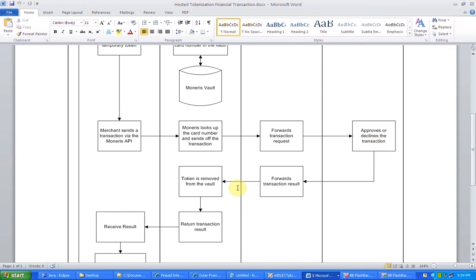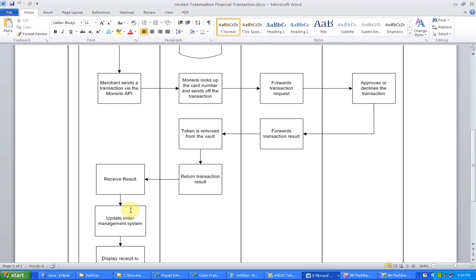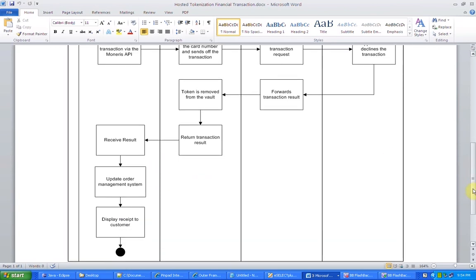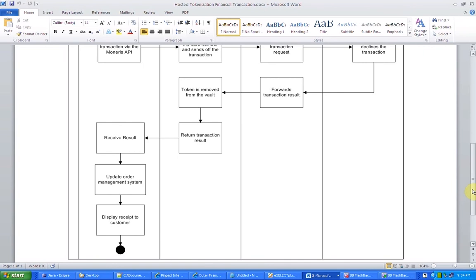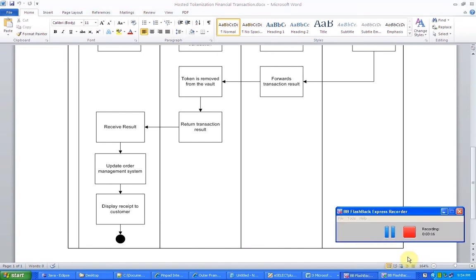They would send the result back through Visa. The token gets removed from the vault, and the transaction result gets sent off to the merchant website, and you can see whether it was approved or declined, and update your system to say, okay, this customer's paid, this customer hasn't paid, and then show them a receipt like, congratulations, we'll ship your order soon, or try some other form of payment if it was declined. And that's pretty much the basics of how these processes work.